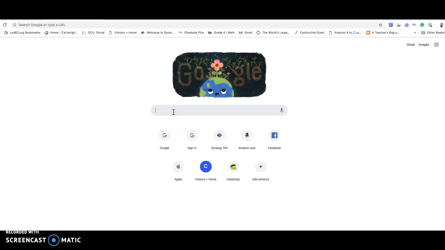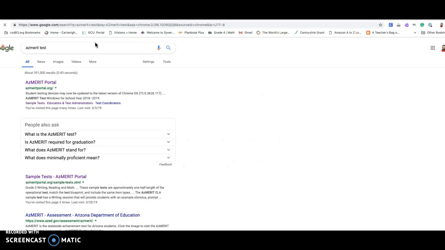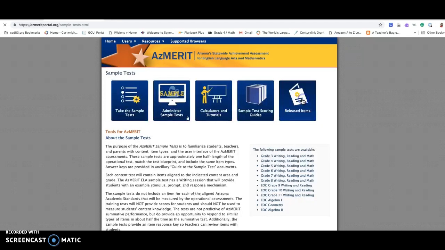You can just go to a web browser and type in AZ Merit, and it will automatically bring up the test portal. Okay, so you'll go to the test portal, you'll click on it, and it will take you to this site. It depends on the site that you're on or the browser that you use, but you'll see on one site it'll be here or it'll be blue, depending on how you get there. I've seen it in different ways. So you can click on sample tests, and here you go.